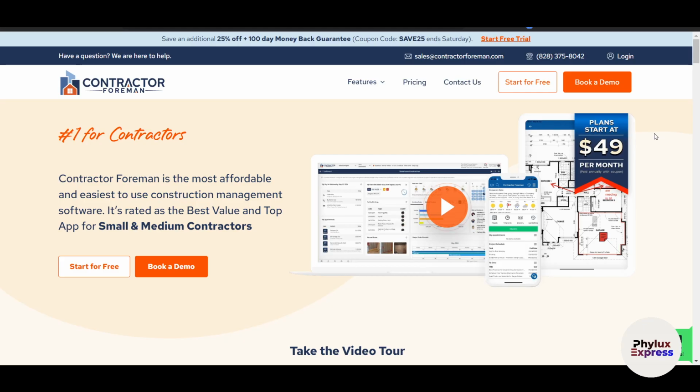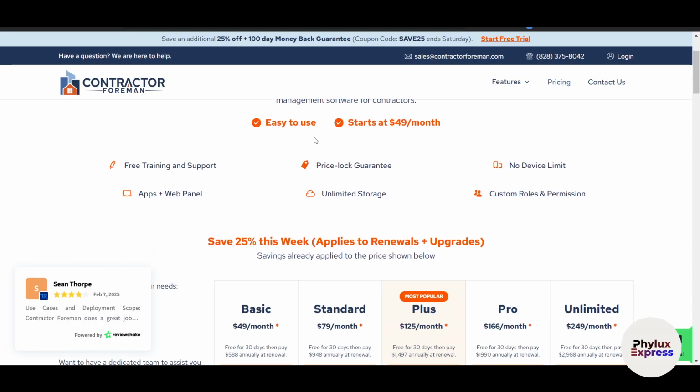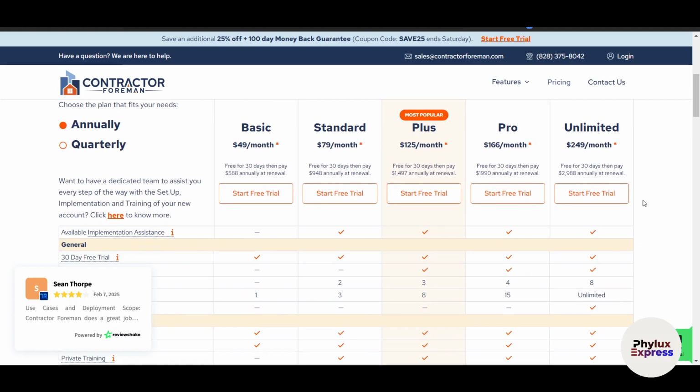The first thing you will need to do is create your Contractor Foreman account. Now head over to this website, which is Contractor Foreman. On the top right corner, you will see the option Start for Free. Here it is free for 30 days, right? It's easy to use, but it has a pricing plan, so you can plan it for quarterly or annually. It is $49 per month. That is the lowest one, and the highest one goes up to $250 per month, right?